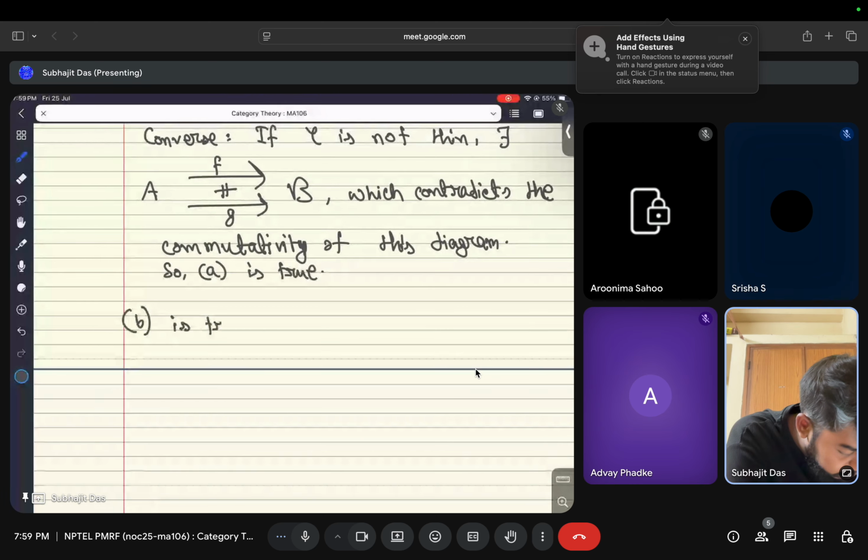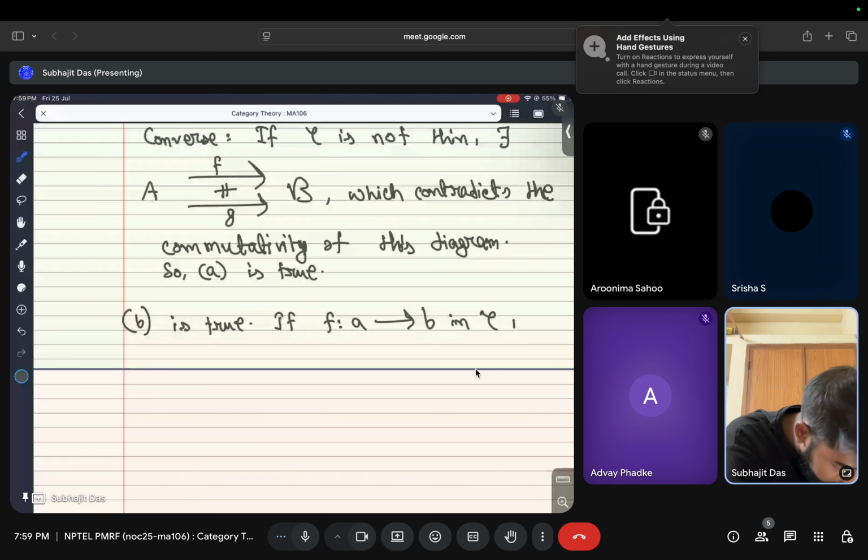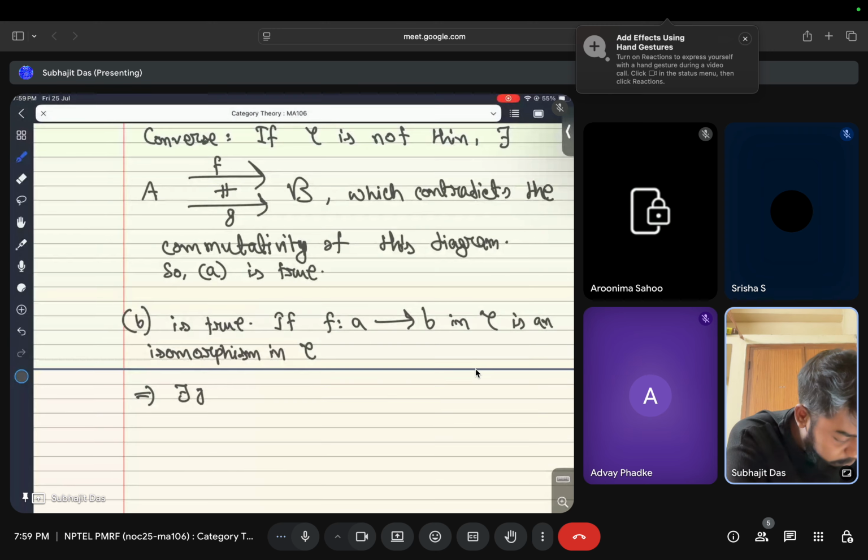If F from A to B is an arrow in C that is an isomorphism in C, this implies that there exists an arrow G from B to A in C such that G composed F is 1A and F composed G is 1B.